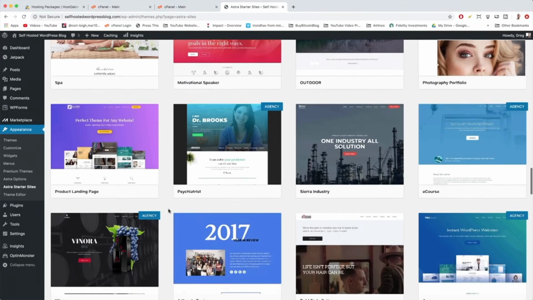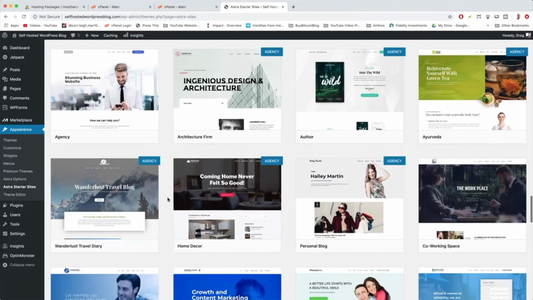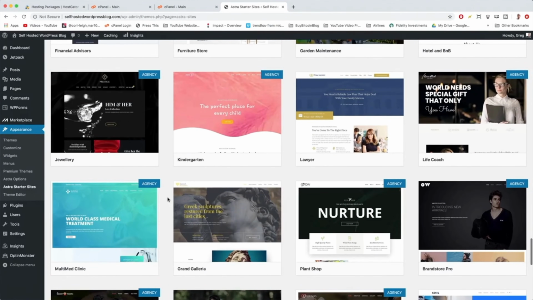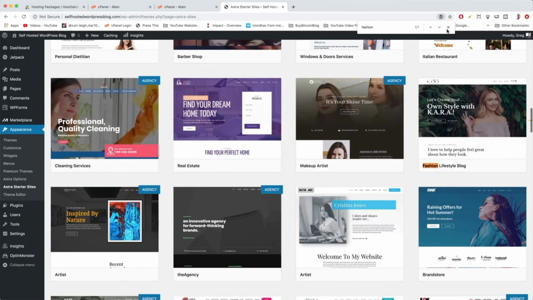So put in the work now to pick a good look, and fortunately I've already picked one out for you, which I know you'll absolutely dominate with. And it's a little bit hard to find it on this screen here, so I'm going to hit Command or Control F and type in fashion.